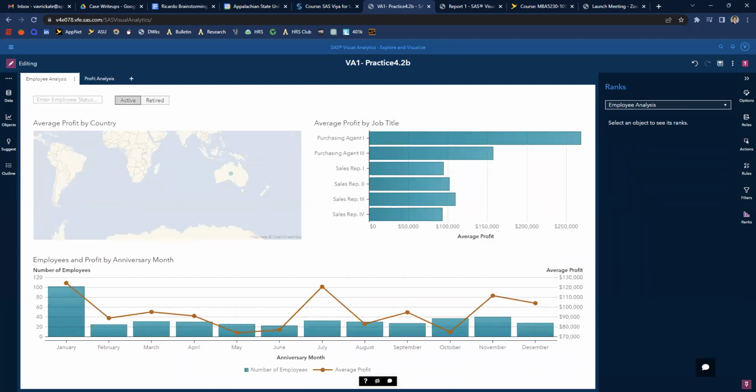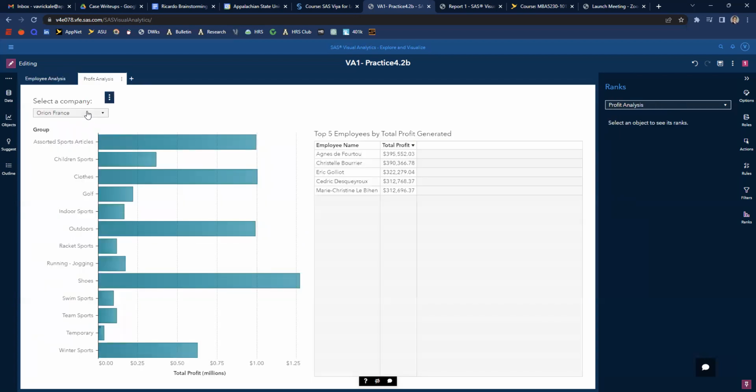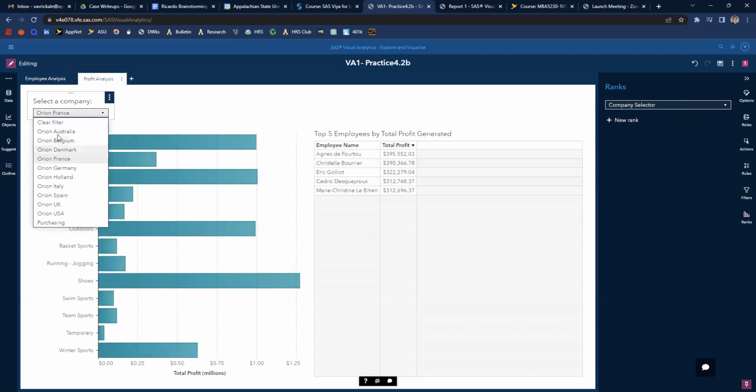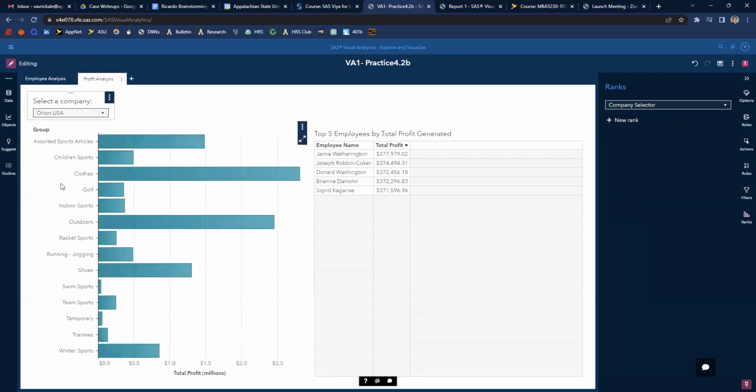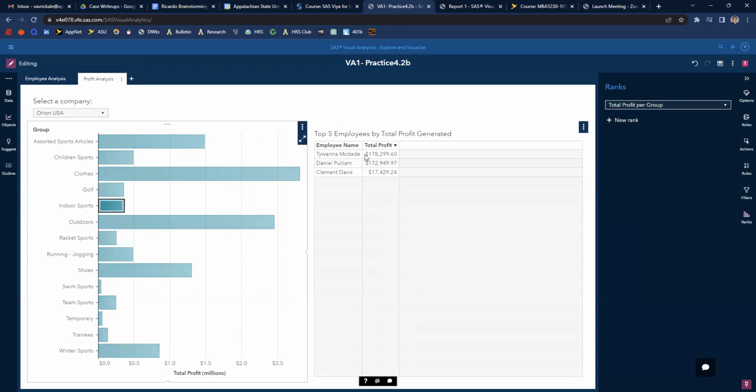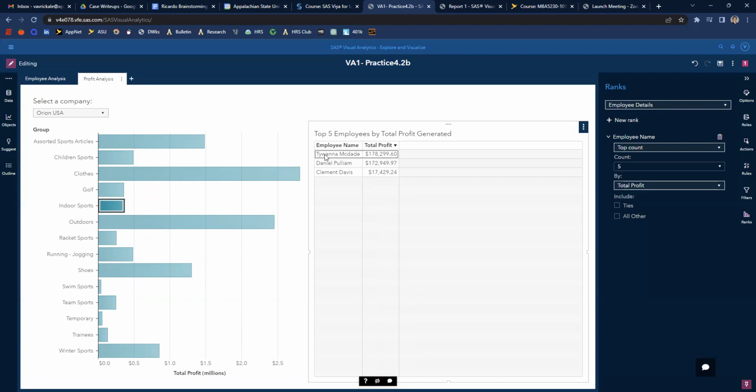Then for Orion USA, which active sales representative had the highest total profit generated for the indoor sports group? So to do that, we're going to go over to profit analysis, and we're looking for Orion USA here. Specifically, which sales representative for the indoor sports group? Yep, indoor sports. I will not try to pronounce that name because I'll butcher it. But here, this is the employee with the highest total profit generated.